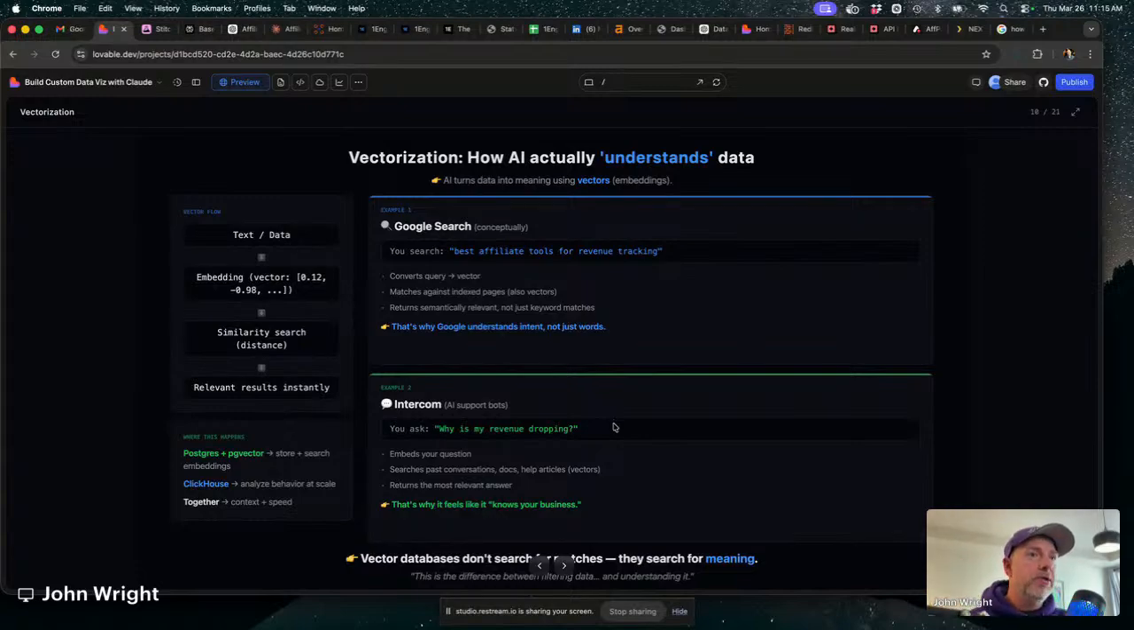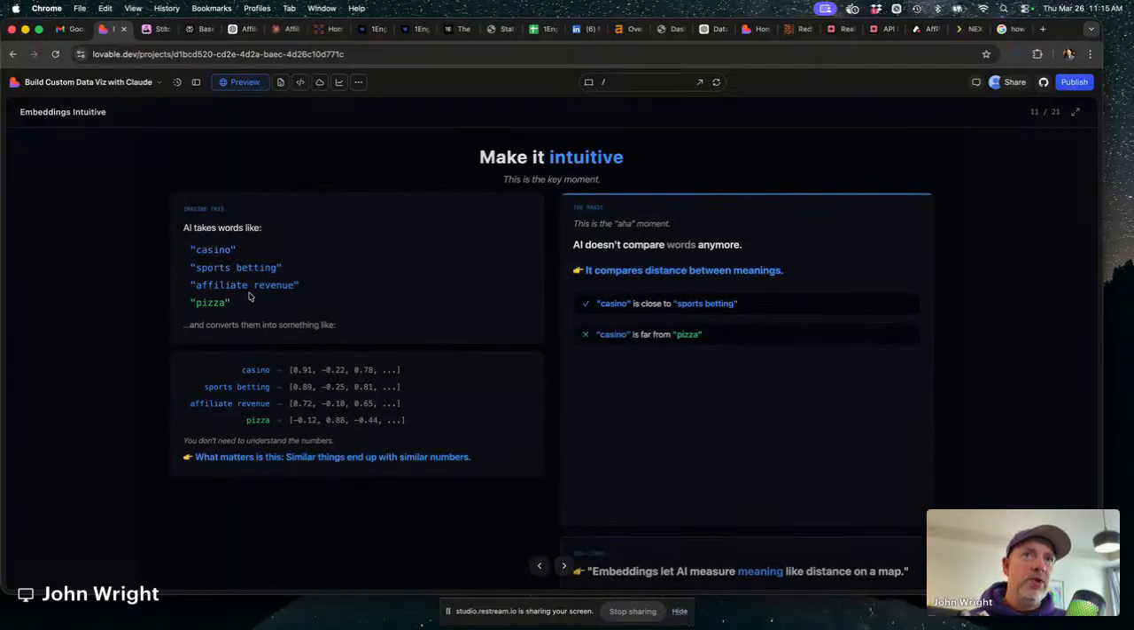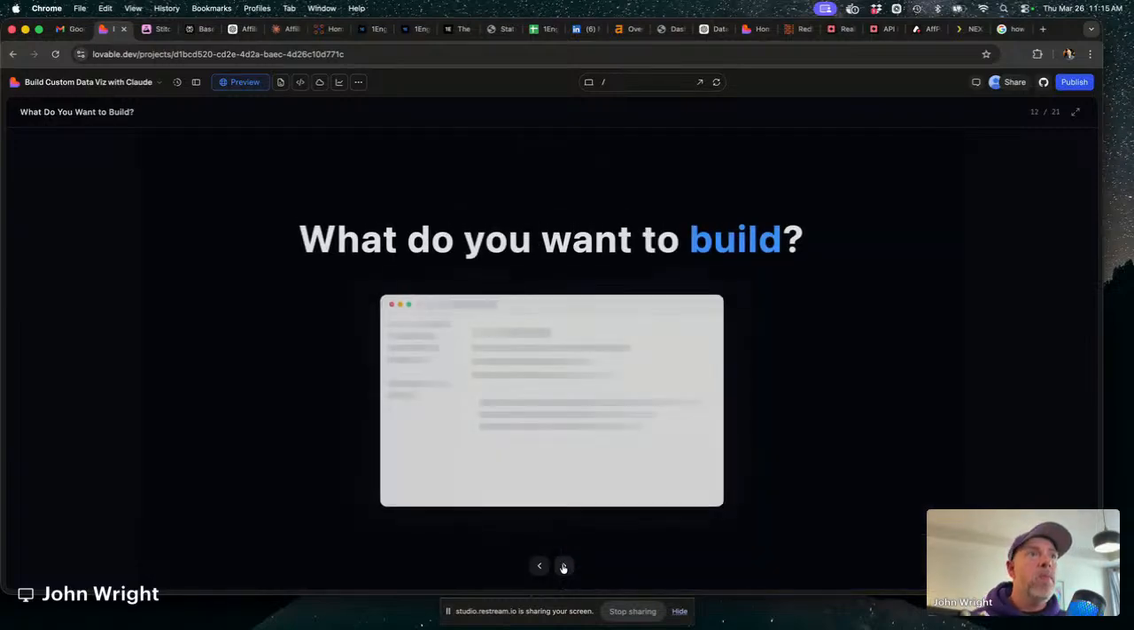So if you think about, I'll go to the next page to use the example. If you think about here as the keywords, we've got casino, sports betting, affiliate revenue, and pizza. And it's like, well, they're totally separate keywords. So from a keyword search point of view, you're not going to get matches. But how do you get similar matches that are highly relevant? When you vectorize and turn them into numbers, you can see that the numbers are similar. So that goes in a separate database. You get to look it up, and then you end up with this AI-powered knowledge and access.